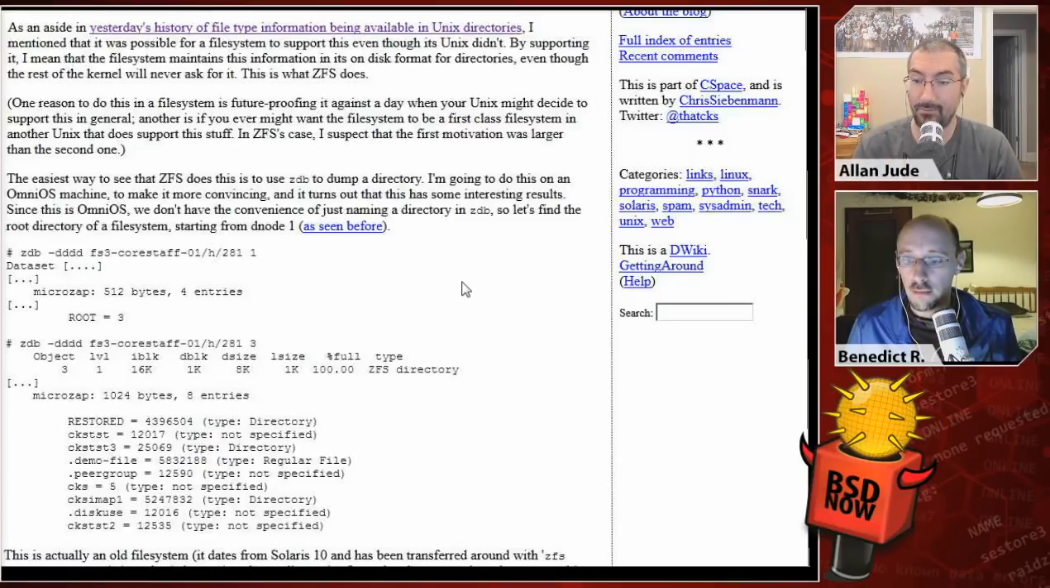So the easiest way to see what ZFS does with this is to use the zdb command, which is the ZFS debugger. And we can use this to dump a directory entry. I could do an entire series on just the zdb command. It is so useful to just print out the internal data structures from ZFS and look at them and see how they work. He says he's going to try this on an OmniOS machine to make it more convincing. And it turns out that this has some interesting results.